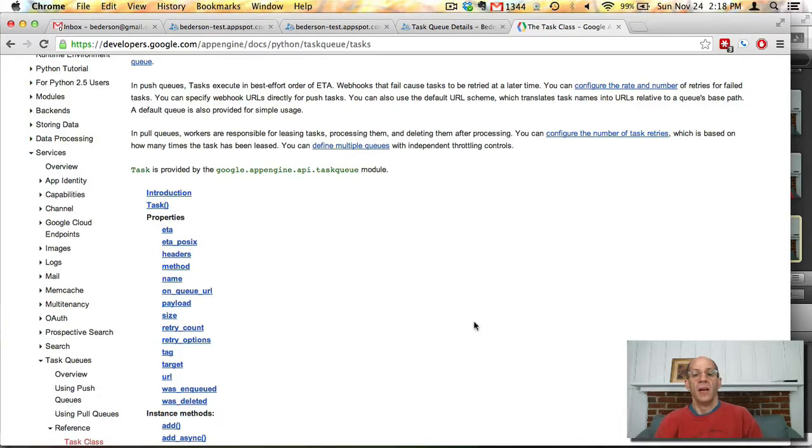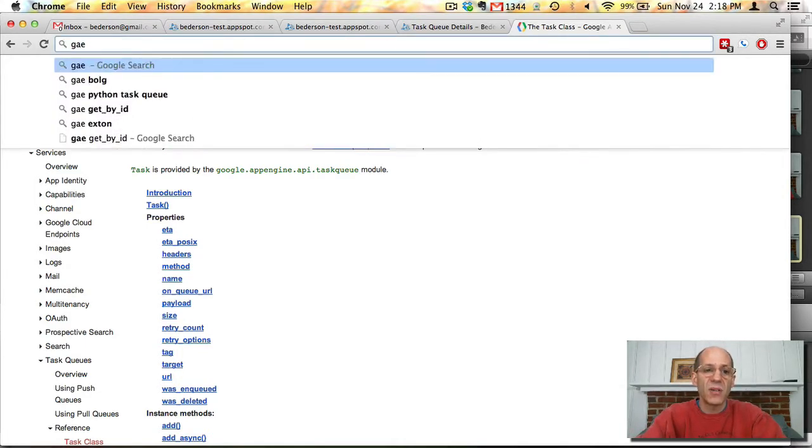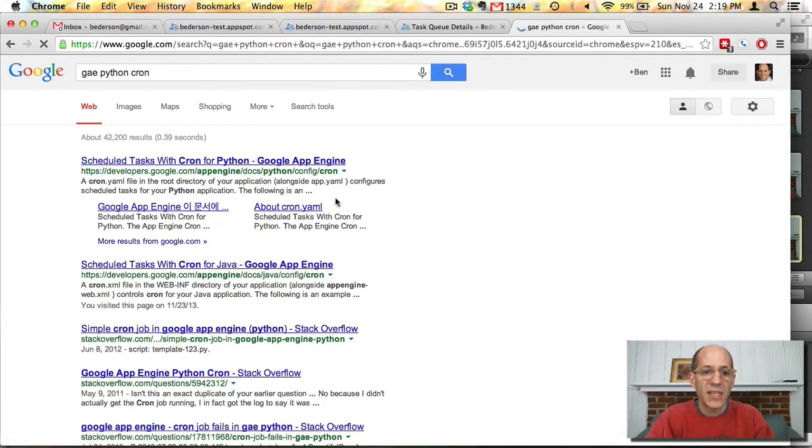So I had said we were going to talk about cron jobs. Cron jobs are very conceptually similar to task queues, but instead of putting something on a task queue to execute at once, you configure the system to execute a URL with some regularity. How do you learn about those? Well, I'm not going to tell you, so you'd have to go search for Google App Engine, Python, cron, and we'll find something very similar.